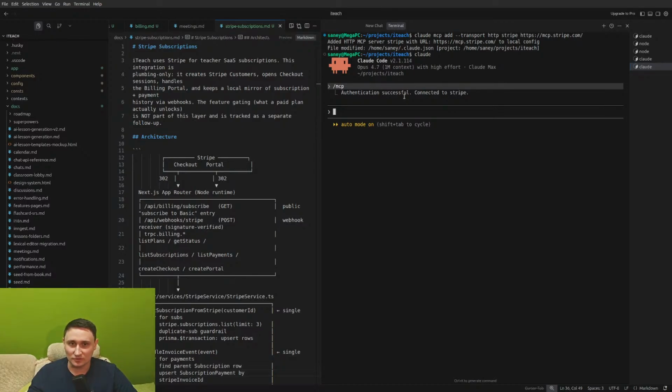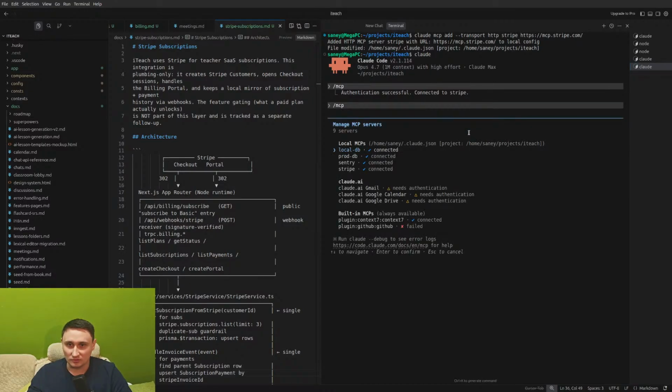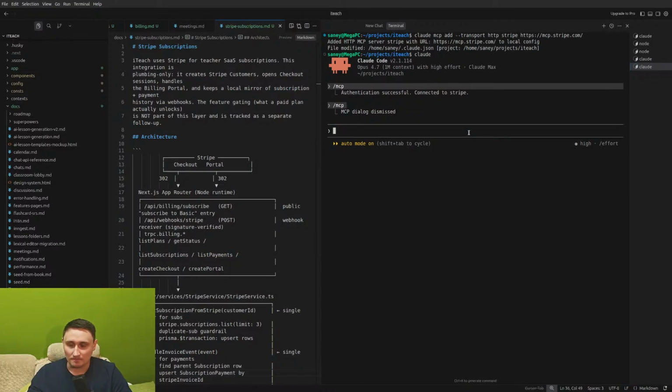Authentication successful, connected to Stripe. Okay, if we MCP, yep. In our system, we have two paid plans: basic and creator. I've manually created in Stripe account in test mode a product for basic. Can you create all needed products for creator, including prices with all descriptions and lookup keys for me?